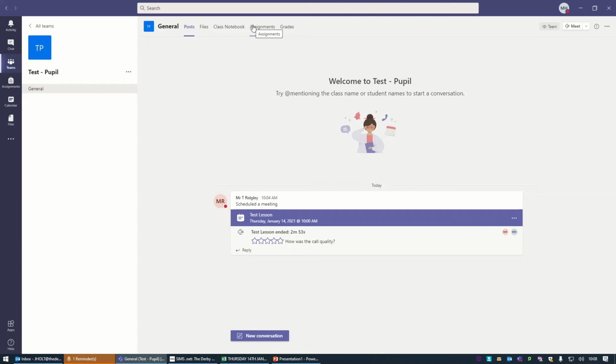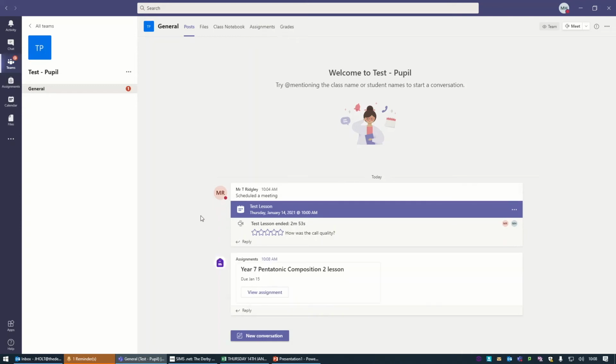You can access them through Teams to complete this work. Okay, so I think the assignment is just about to come through. There we go. So you'll see up here the activity showed a notification. The reason that's gone is because I'm in the team. If I wasn't in the team, I would receive a notification that this assignment has been set.